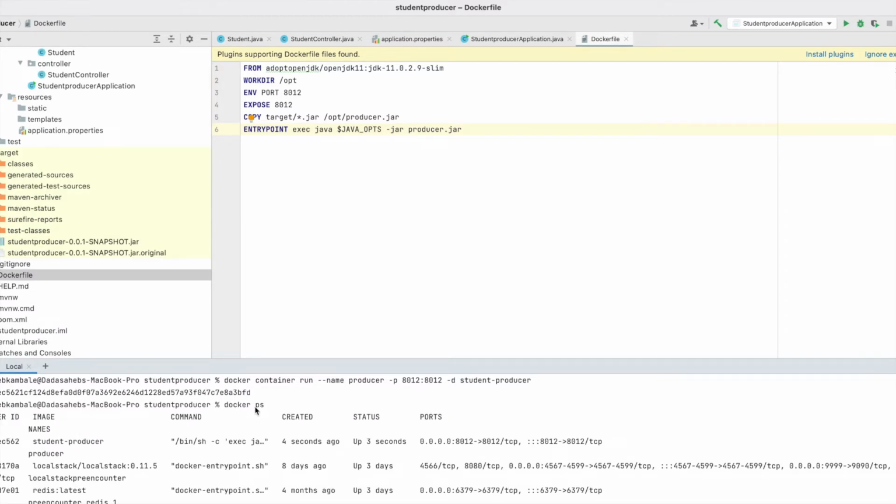If we do Docker PS, we have started our Docker container as student producer. It failed because we were not able to get the producer jar, and the jar was not able to be copied from the target because this project was not built using Maven.